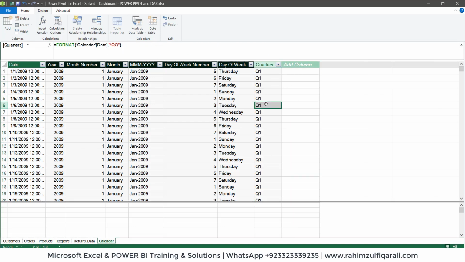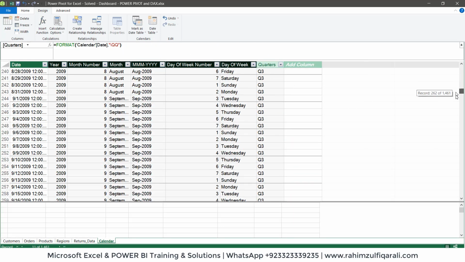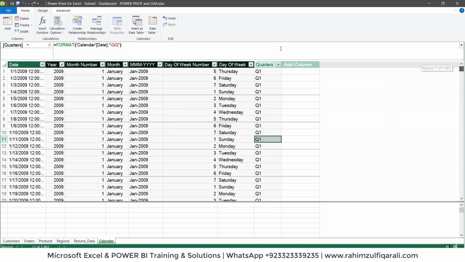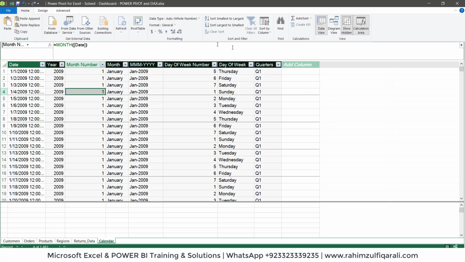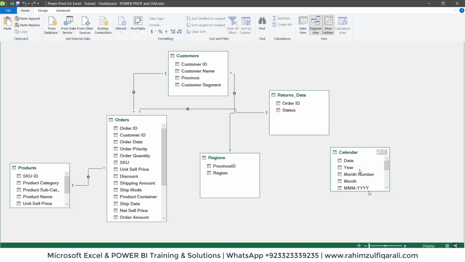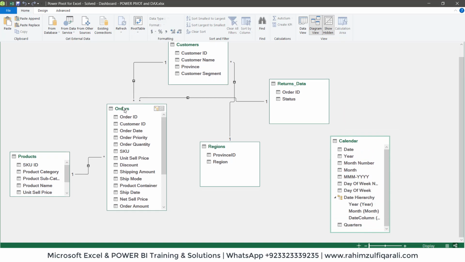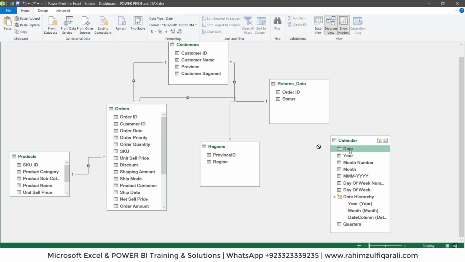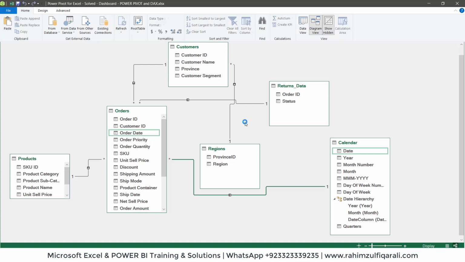Alright, so it created a quarters column for me, Q1, Q2, Q3, Q4, right? Now what I can do is go to the Home tab, and then go to the diagram view, and I need to connect this calendar dimension table with my fact table. So I will pick the date and connect it with the order date. That will create a relationship of 1 to many.